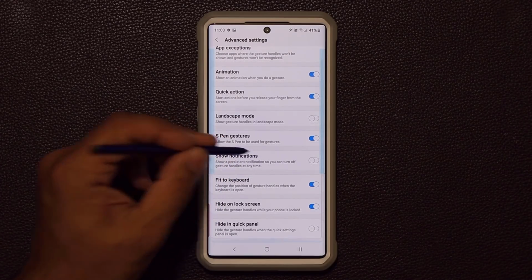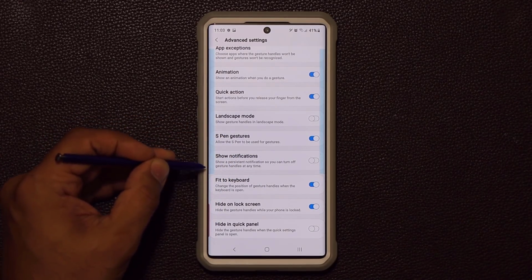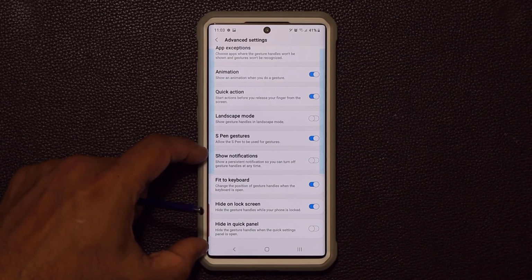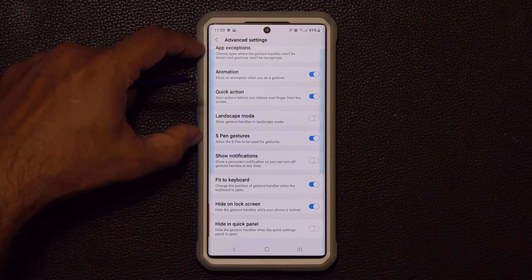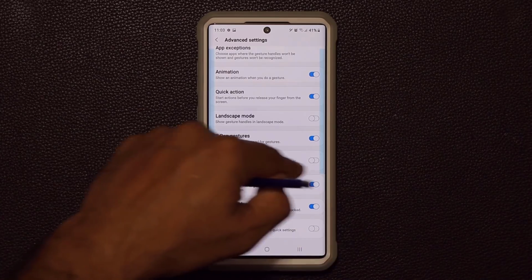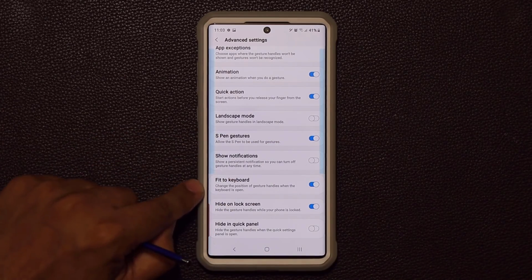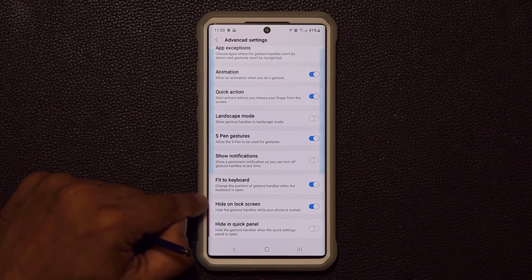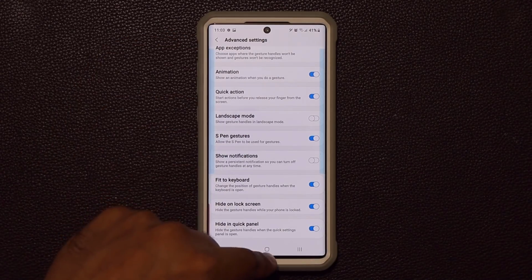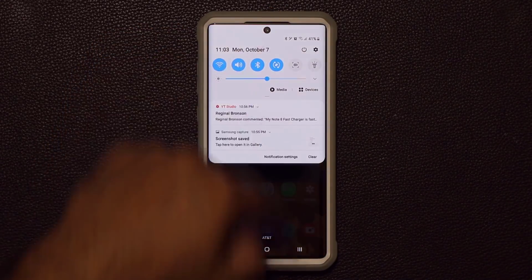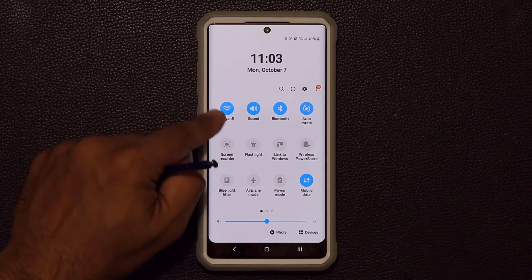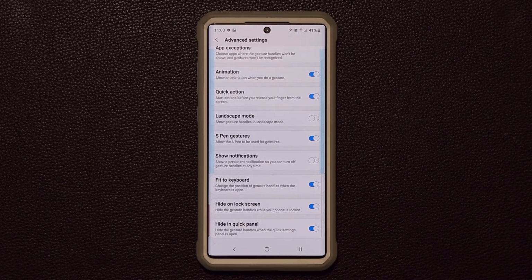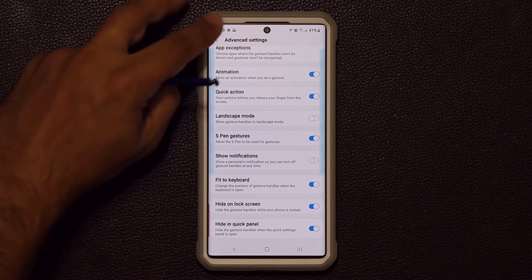Another great feature is fit to keyboard. If the keyboard pops up and it's large and takes this entire area, then the handles automatically resize so they don't intrude on your actual keyboard. So that's smart. And then you have all these options: hide in quick panel, hide on lock screen. So that's smart. When I pull this down, they're not going to be available, as you can see. Because the whole thing is so customizable, so personalizable, that you're going to love it.